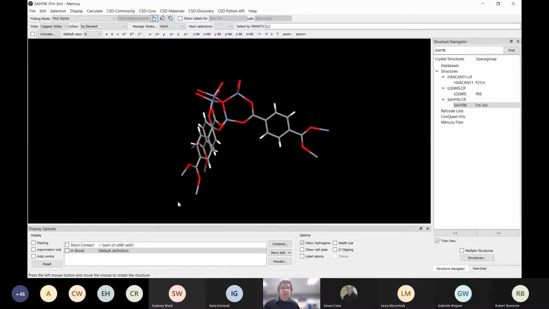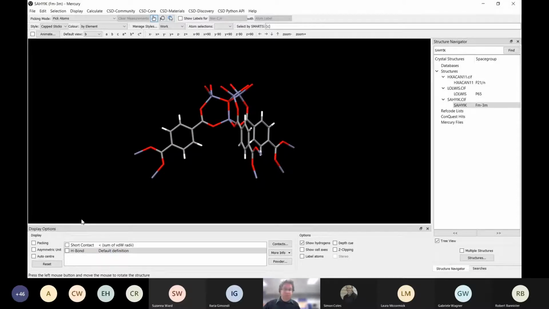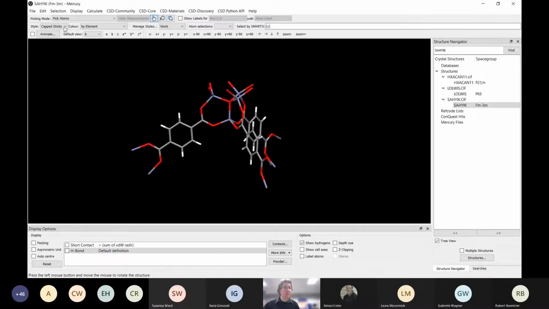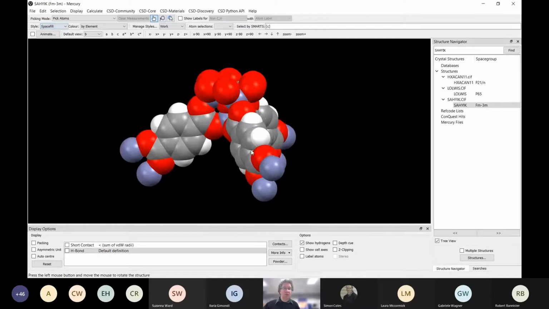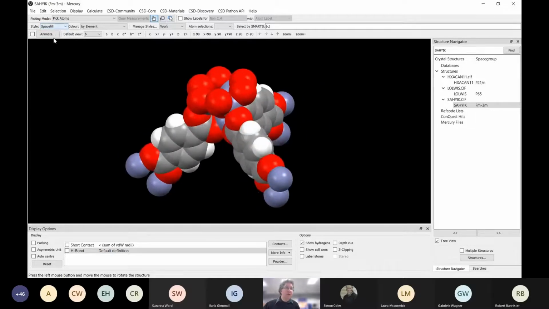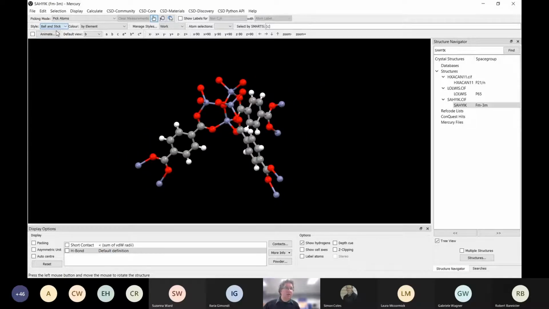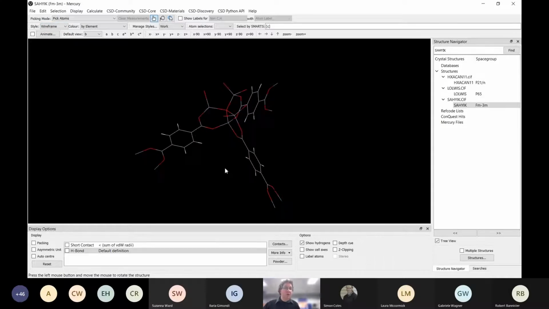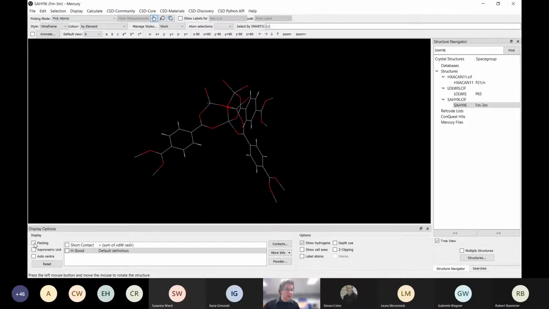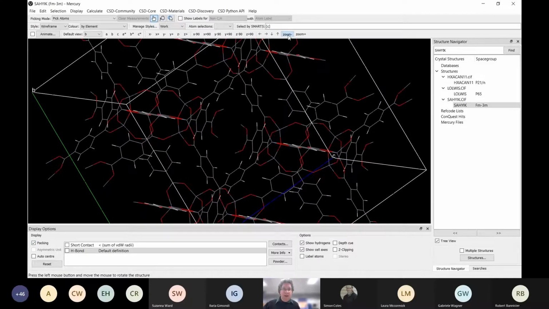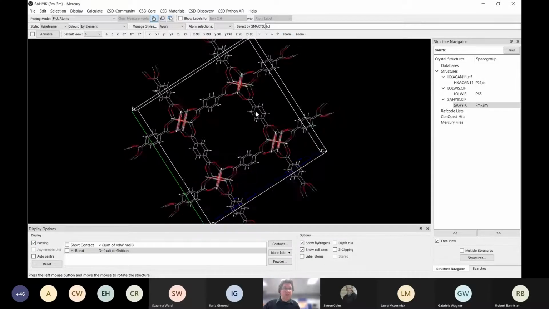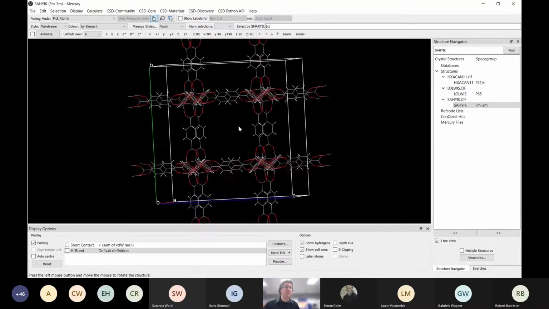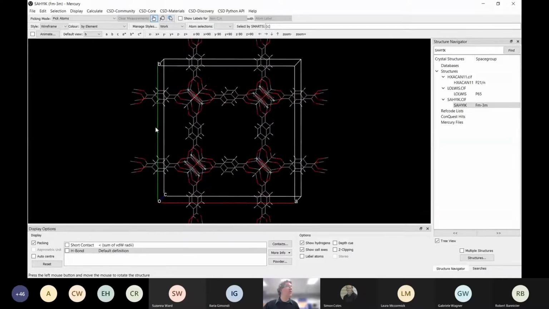Now, as I say, this is a MOF. So I can do everything we've done before. I've got cap sticks, I can do space fill, I can do ball and stick. I'm actually going to go for wireframe because my next thing is packing. Now it packs inside the unit cell, and there are a lot more atoms inside the unit cell.